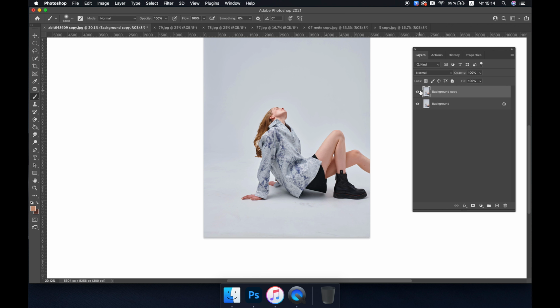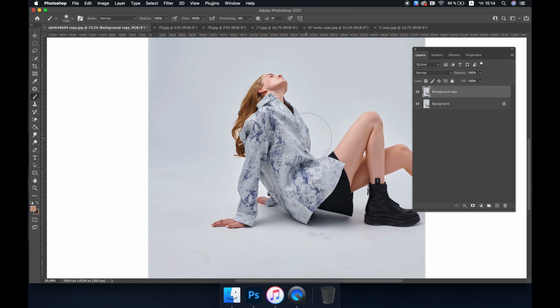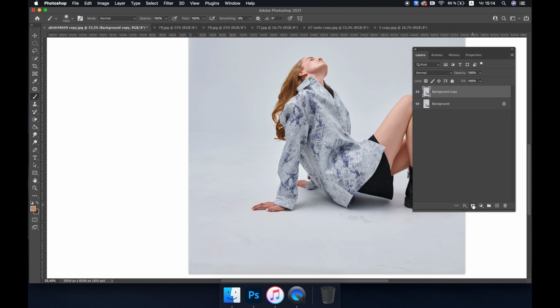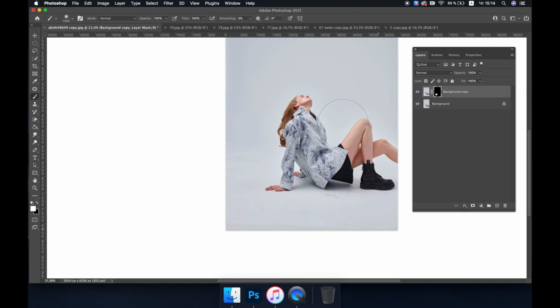Now these changes are visible on the whole body. We don't need it, so we create a mask, do an inversion, take a white 100% brush and draw these changes only on the hand. That's it. The hands are no longer red.